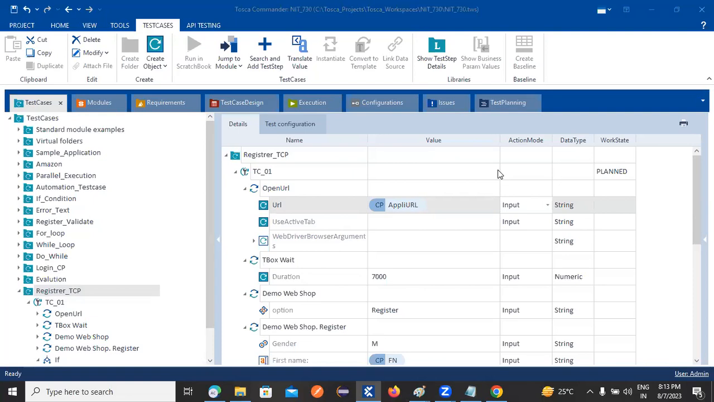Guys, action mode is important. How many types of validations are there in action mode? Okay, and next heading: data type. Data type in Tosca.